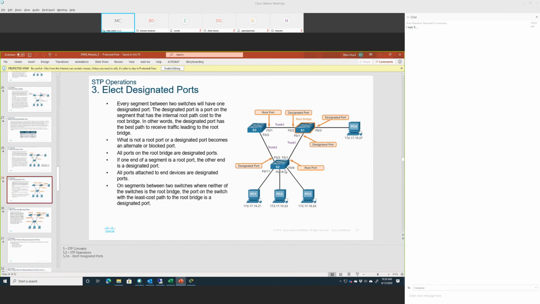Now, once we determine the root port, then the rest of the ports are designated ports. We're going to have one designated port per segment. So this is a segment, this is a segment, and this is a segment. So once we determine, okay, this is my root port, then automatically this will become designated port because that's the segment. So we have one per segment. This is for this segment. Now over here is for this segment.